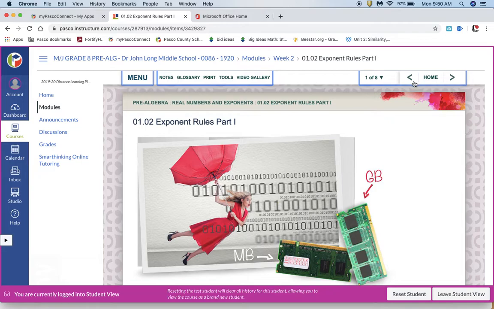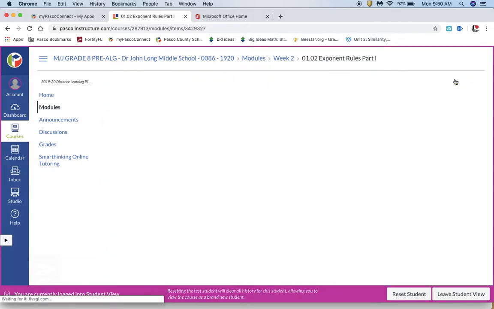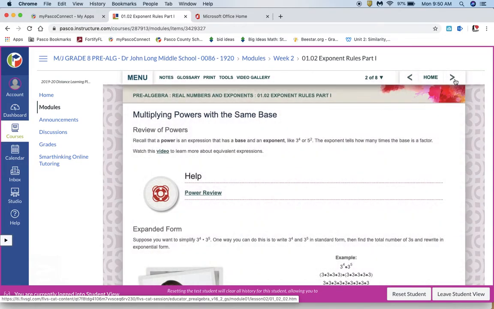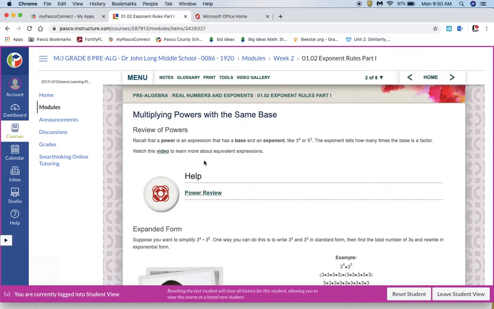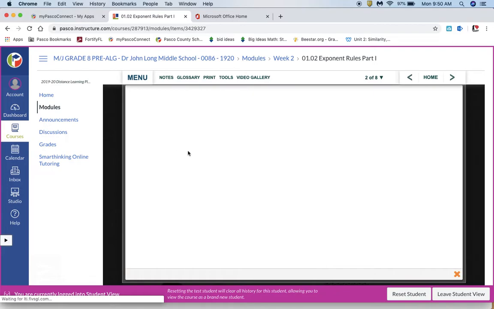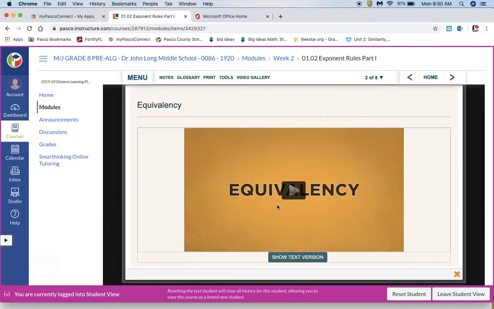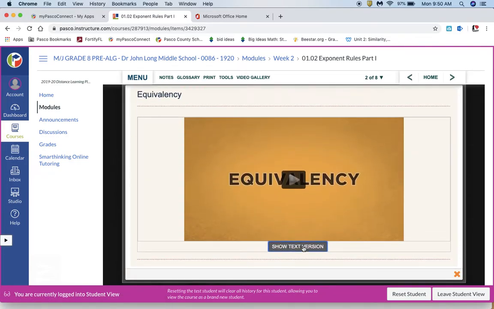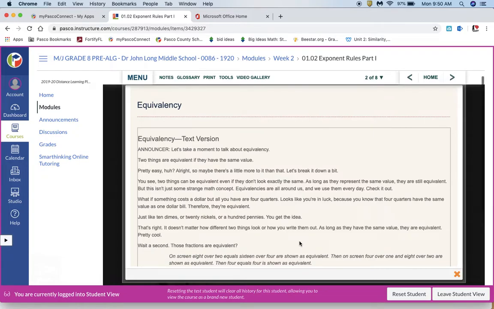So anytime you see a hyperlink, which is usually blue or green and underlined, you want to click on that so that you're watching all of it. So for example, you don't want to just read this sentence here and skip over the part that says watch this video to learn more about equivalent expressions. The video is going to be important. So once you watch through it, you can also read the text version if you prefer. It's up to you. So I'm going to go ahead and go back to the lesson now.